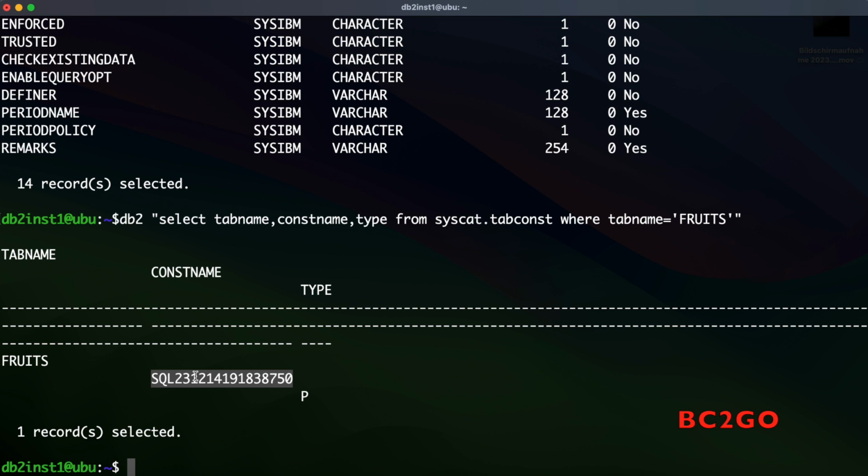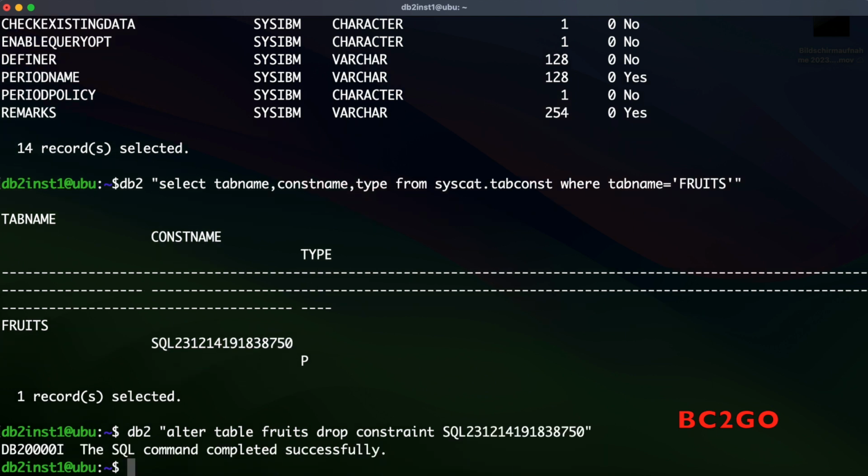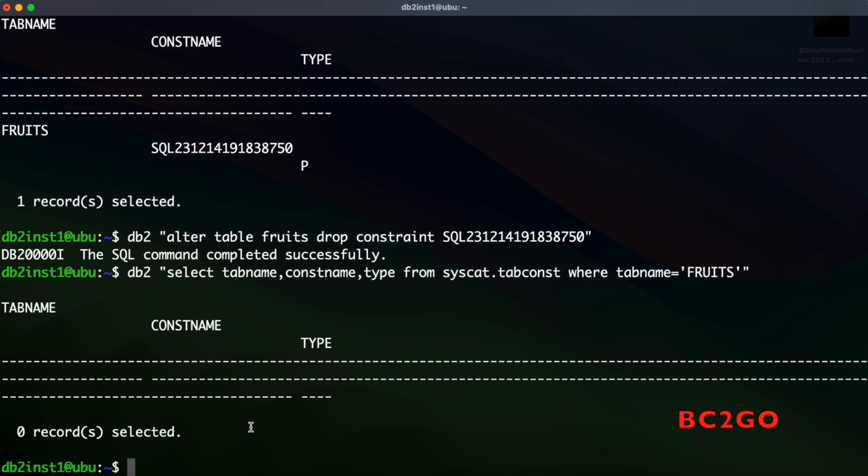So let's say you want to drop now this constraint. You need to type db2 alter table fruits drop constraint and now the name. When I run again the select statement, as you see, the table doesn't have a primary key at this moment.